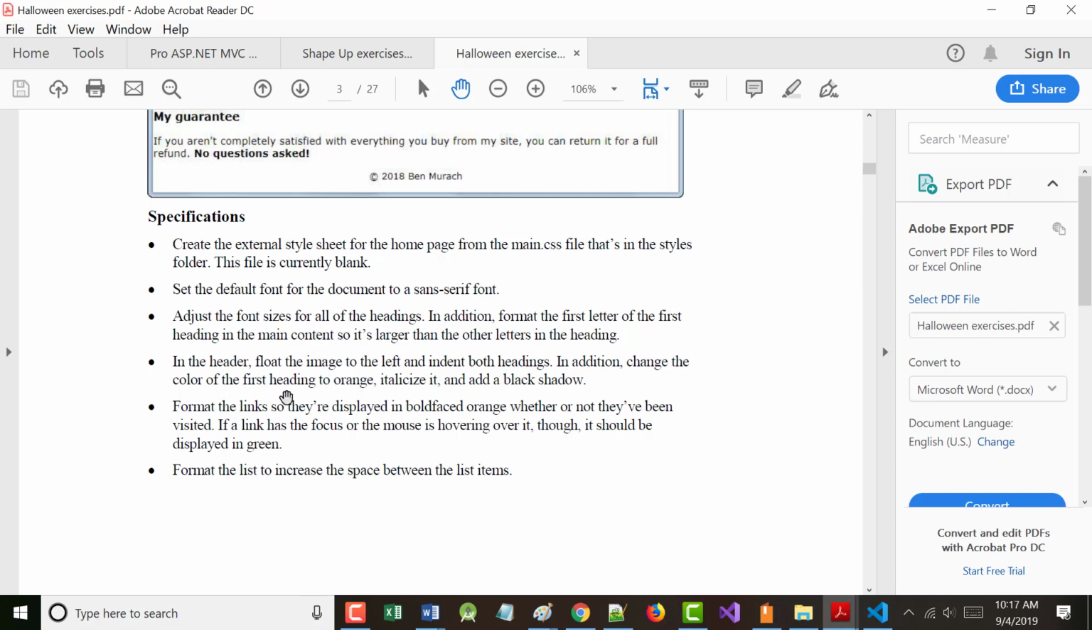All right? In the header, float the image to the left. Change the color of the first heading to orange. Italicize it and add a black shadow. I'm giving you plenty of time. You've got an hour and a half today and all period tomorrow to work on it.